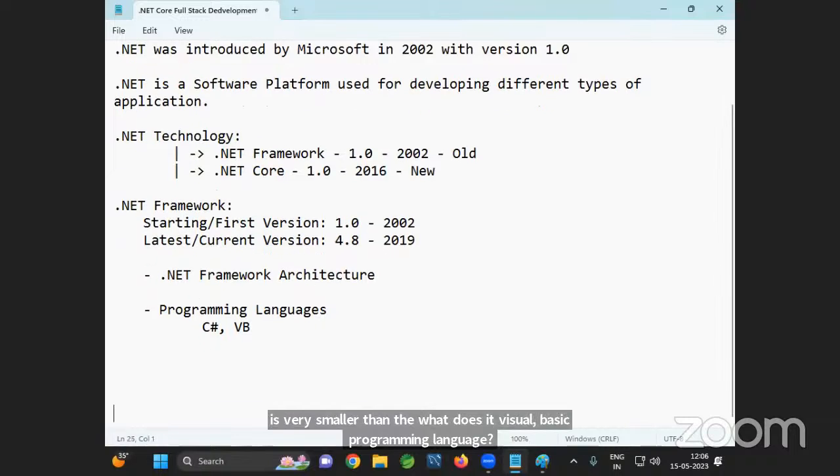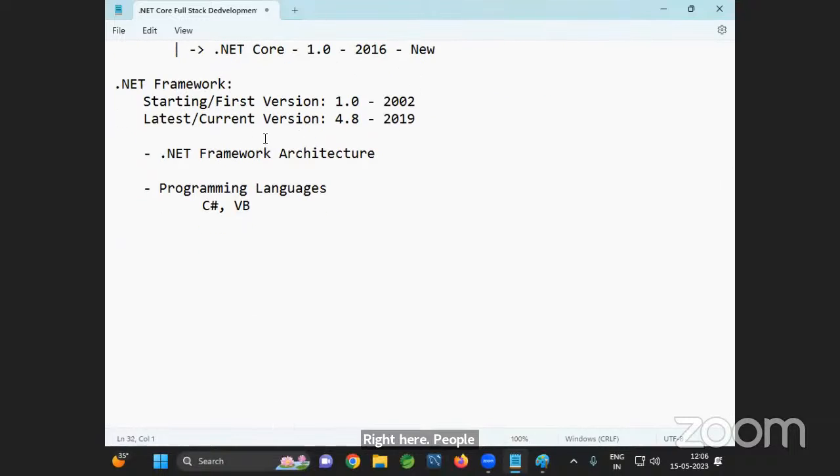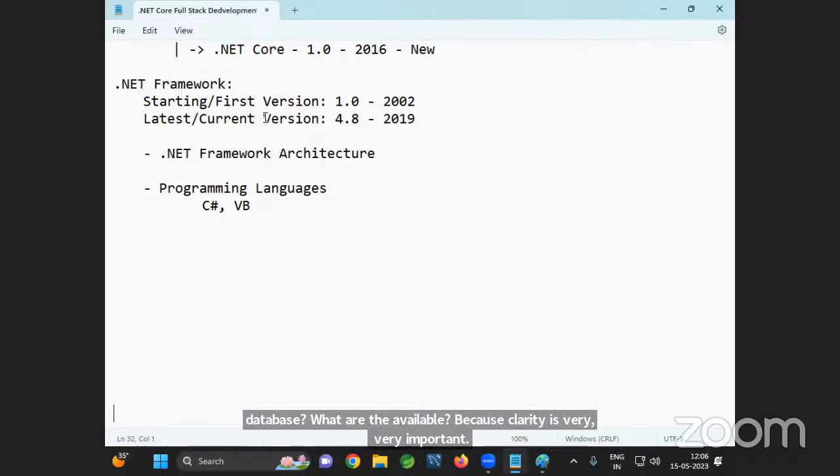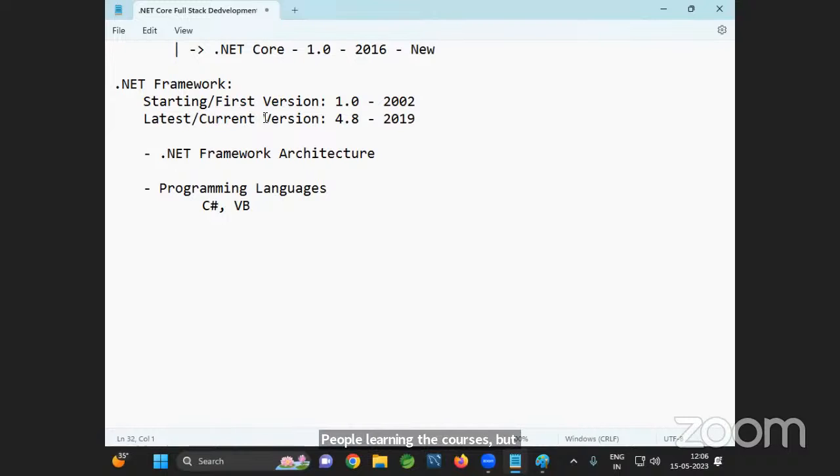All this I'm telling is about the .NET framework, not .NET Core. After this, I'll tell about .NET Core. Then you can get the clear picture, then come to the front-end technology, back-end technology, and database, what is available. Because clarity is very, very important. People learn the courses, but they do not have clarity about the technology, and they face a problem after learning when they go for the interview. Also you should judge whether the people teaching in the market teach old, completely new, or a mix of old and new, right or not? So a programming language is required. Without a programming language, you cannot build any application, because to design and develop any application, you need to write the code.